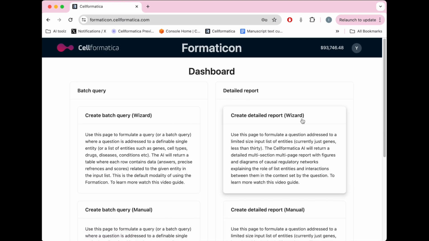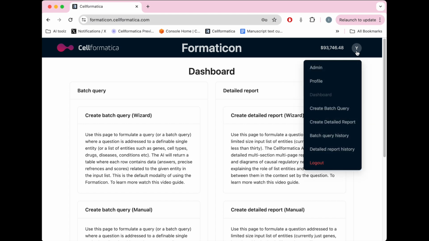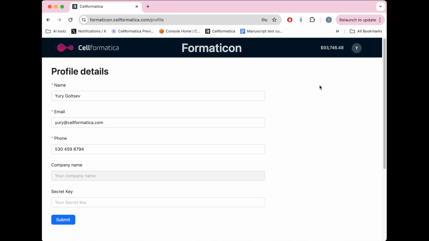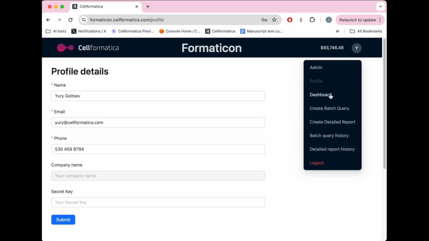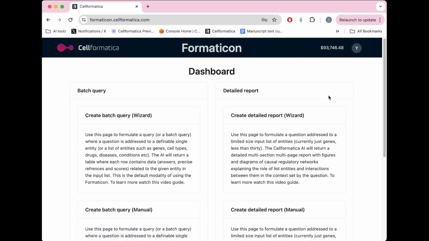You can do exactly the same by invoking the dialog box by clicking on your profile logo in the top right corner. There you will see options to create batch query, to examine batch query history, to create detailed report, or examine detailed report history, and also you'll have a chance to edit your profile, change your password, and top up your credits. I suggest that when you start using the system, you launch your queries through the dashboard and you use the batch assist, the wizard assisted launching process.